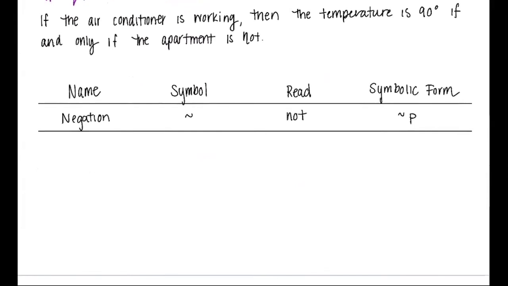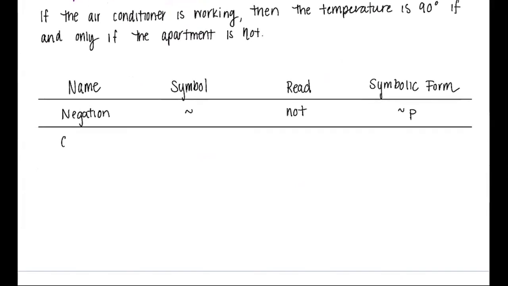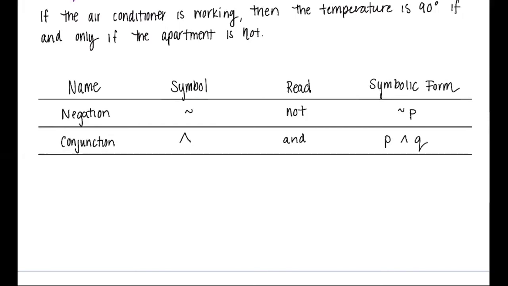Next one we learned after that is the conjunction. And this is going to be symbolized by an upside down V. It's read as and, and this has to connect 2 things. So P and Q. Then we've got the disjunction, which is our V. It means or. So you're going to see P or Q.